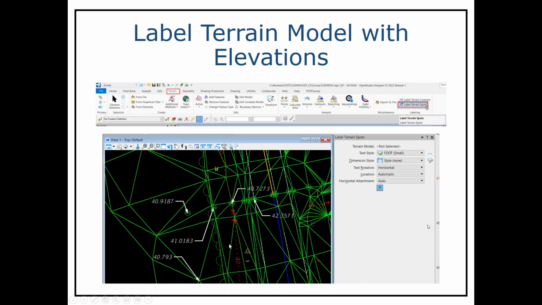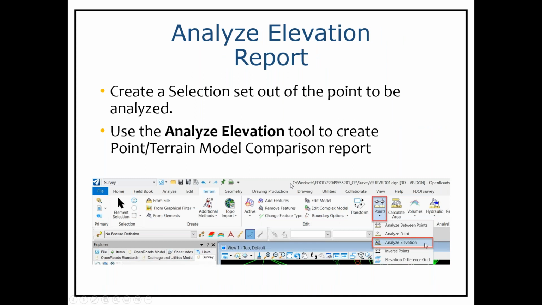Okay, when you use this tool, you can create an analyze elevation report. You can create a selection set out of the points to be analyzed, and use the analyze elevation tool to create the point terrain model comparison report. In the case of what I do, if you look under terrain and go over to points, you can drop down, and you have analyze elevation.